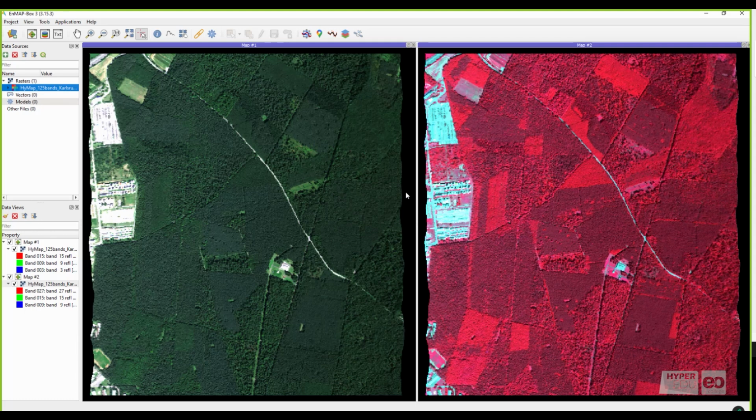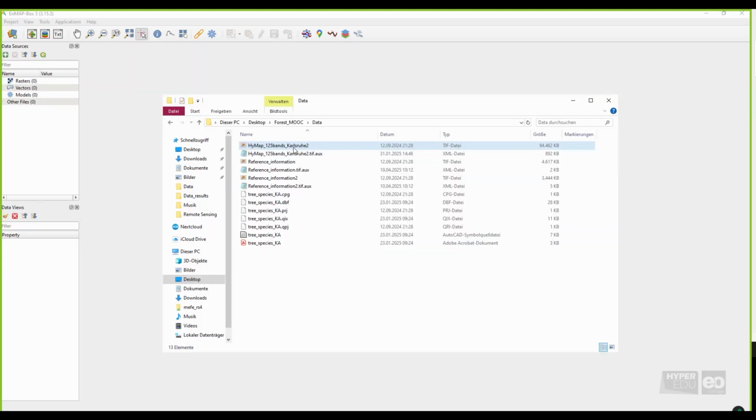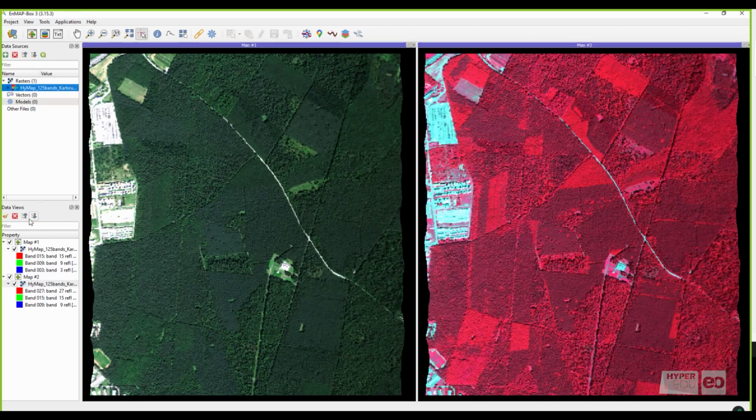Perfect! I think especially in the color infrared visualization on the right, you can determine the different forest stands. Some appear quite homogeneous, while others seem rather mixed. Okay. In addition to the imagery, we also provided a vector file with tree species information for download. We can add it to the EnMAP-Box by dragging and dropping, or, as I do now, by clicking on the Add Data icon in the main menu.